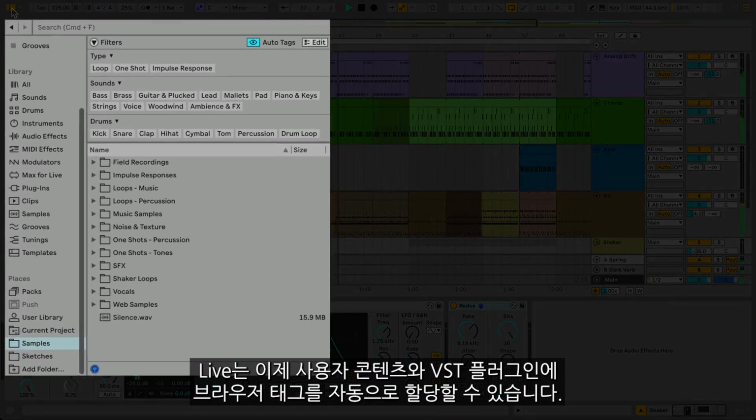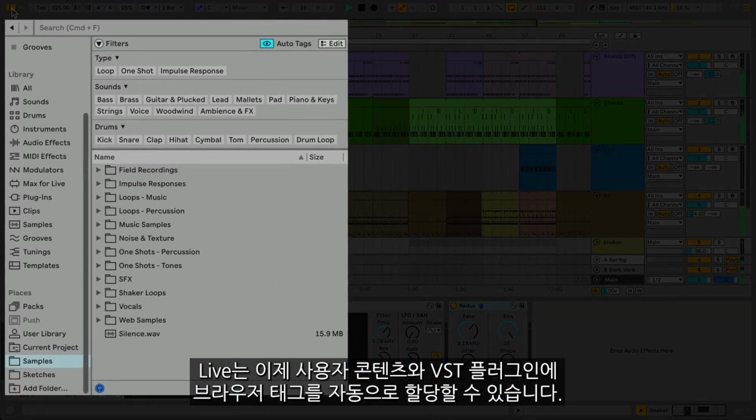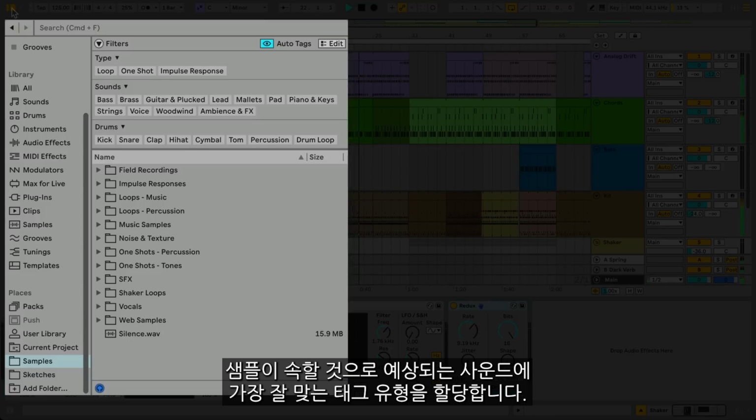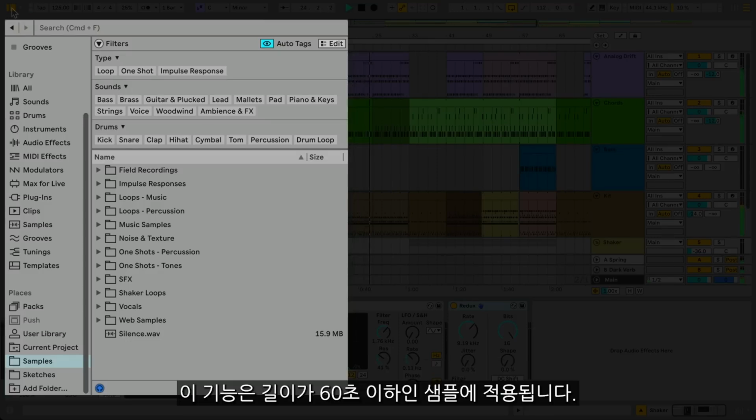Live can now automatically assign browser tags to user content and VST plugins. As a part of sound analysis, Live will assign a new tag type to user samples with a tag that best matches the sound Live anticipates the sample belongs to. This applies to samples no longer than 60 seconds.